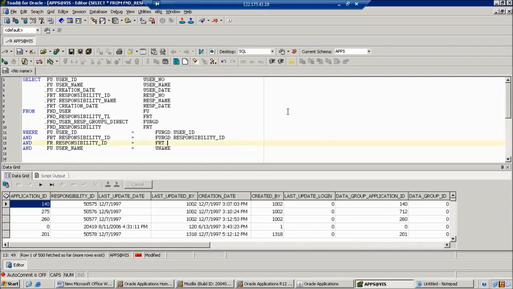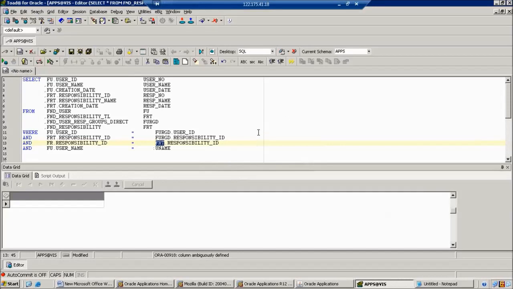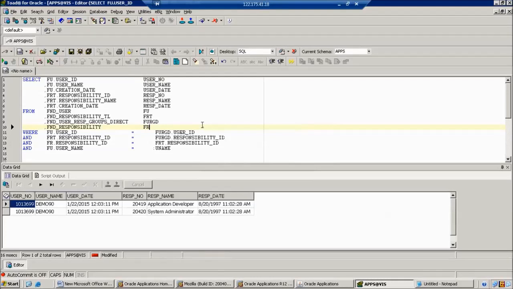FRT dot responsibility ID. Now we execute. Then column ambiguously defined. Now we don't get a new record. The same records are repeated, so our query is successfully completed.